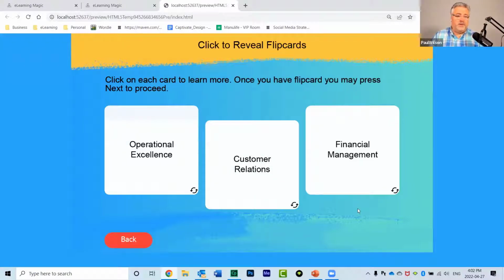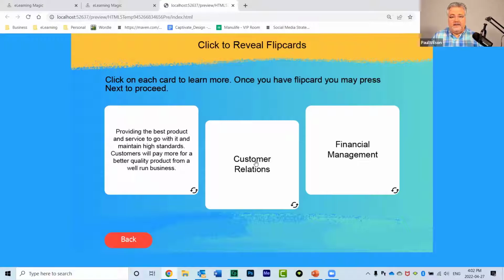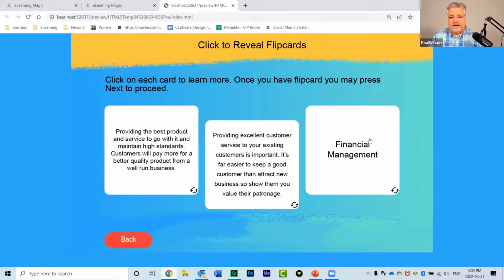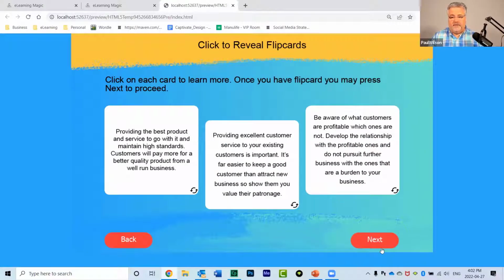I also wanted to include forced navigation, not because I'm necessarily a believer in forced navigation, but hey, all of our stakeholders ask for this. You know, they'll say, well, I don't want them to move forward until they've seen all the flip cards flipped over. So I hide my next button until they've done that. But this is the cool effect that I was able to come up with here for this. And then of course the next button appears.